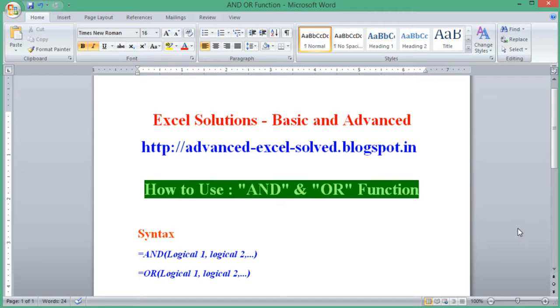Today I will discuss two functions together because they are very similar in nature. There is a mild difference between these two functions. These are AND and OR. The syntax is very simple and these functions are also very easy to use.